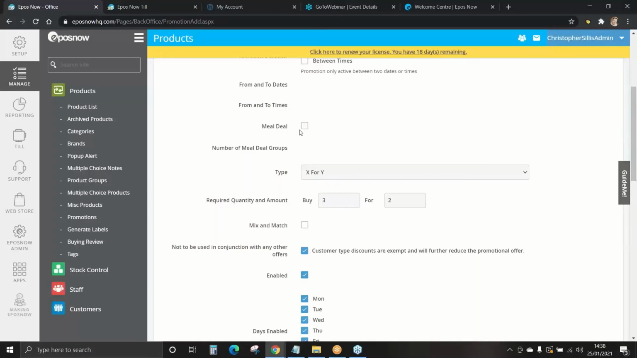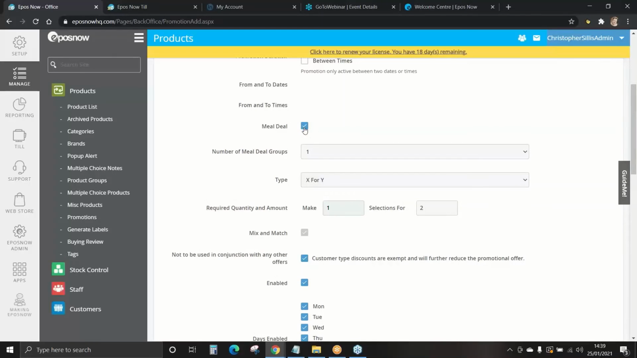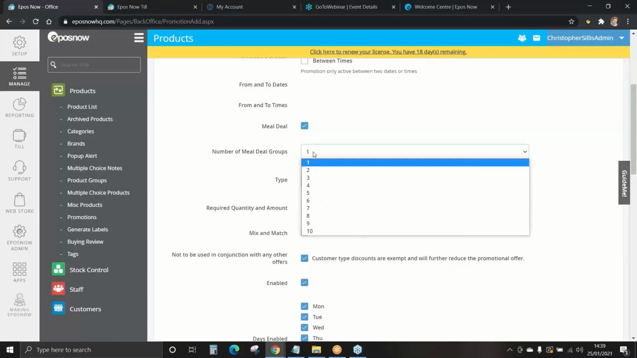You can select the box for meal deal. Meal deals will create groups where the customer must purchase at least one item from each group for the promotion to then take place. For example, you may have a starter, main, and dessert group. They must pick one item from the starter, one from the main, one from the dessert, and then the promotion goes live. If so, select the meal deal box and select how many groups you'd like to create.